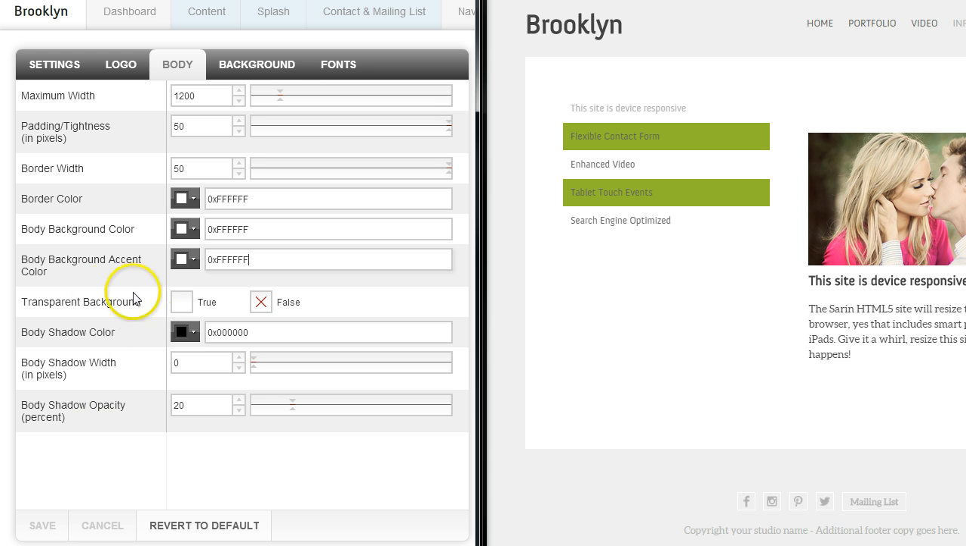And then you can make the background transparent if you wanted to. So if you wanted to turn that transparency on, all you have to do is click true and click save. You have the body shadow color. So right now I have the shadow turned down to 0. So I've turned this shadow off, and I have the opacity set to 20. So I'm going to turn this on a little bit.